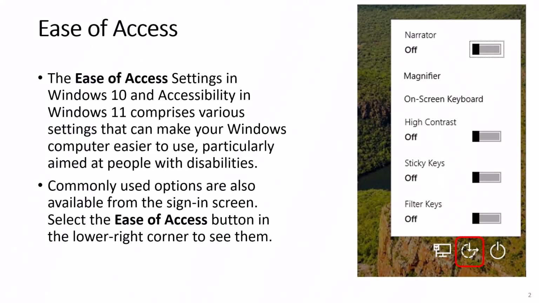Ease of access settings in Windows 10 and accessibility in Windows 11 comprises various settings that can make your Windows computer easier to use, particularly aimed at people with disabilities. Commonly used options are also available from the sign-in screen. Select the Ease of Access button in the lower right corner to see them.